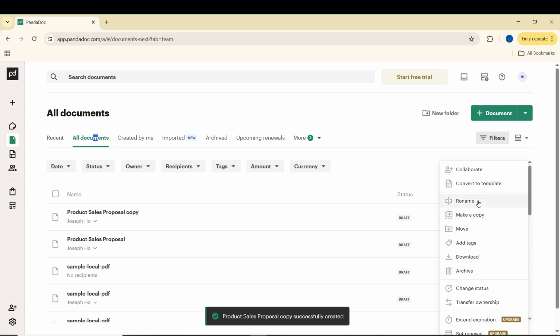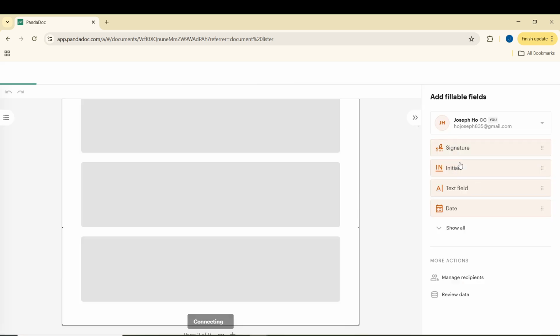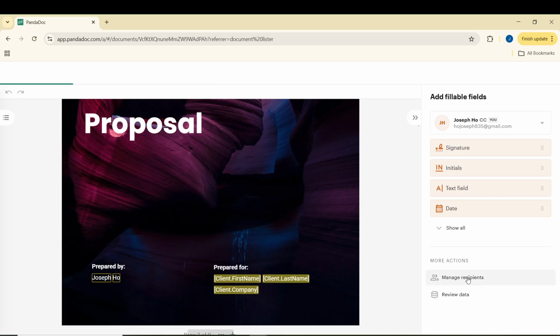Once the duplicate is created, open the copy. You should now focus on the Recipients panel, since the content is the same but the recipient information often needs to change. In the Recipients panel, click Manage. This area lets you control who is receiving the document and how they are assigned.